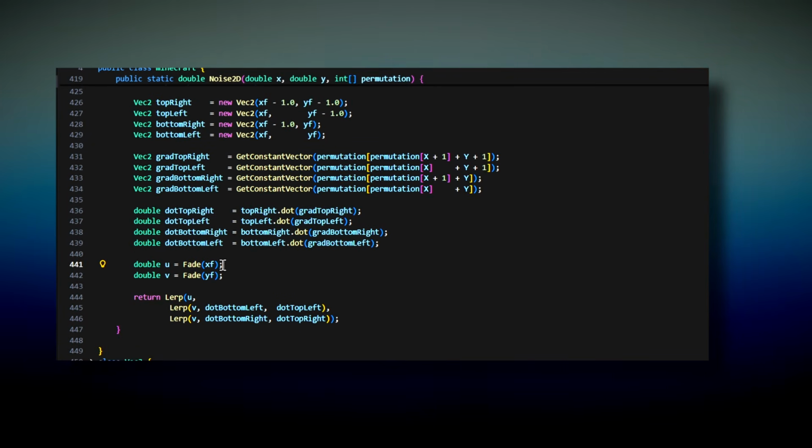To make the result smooth, we're going to grab the x component and call the fade function on it, which maps that component to a curve. We're going to do this for the y component as well, and then we're going to linearly interpolate all four of the components we just created up here by basically how close we are to all of them.